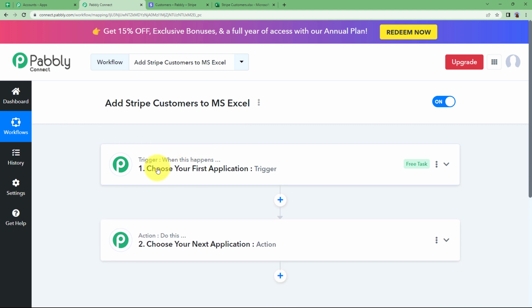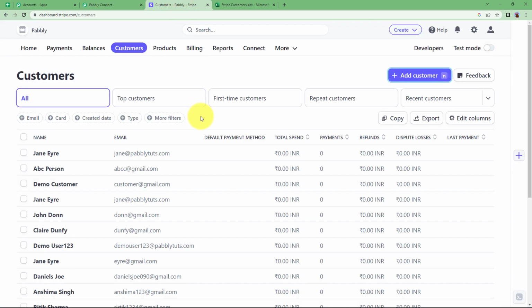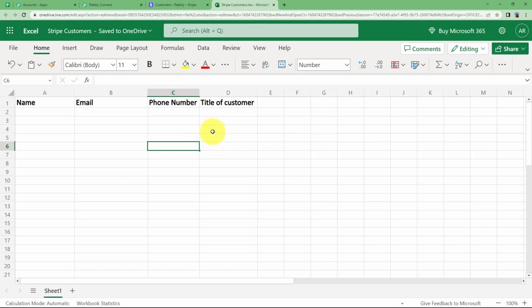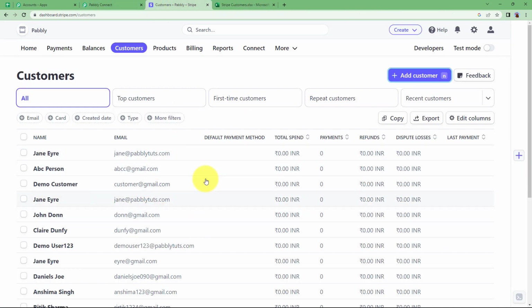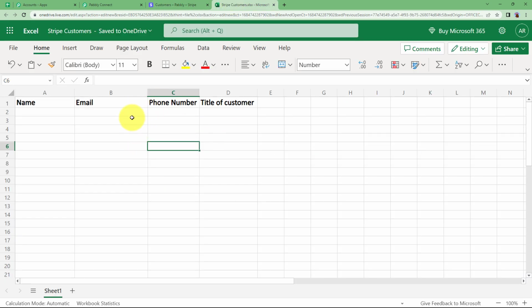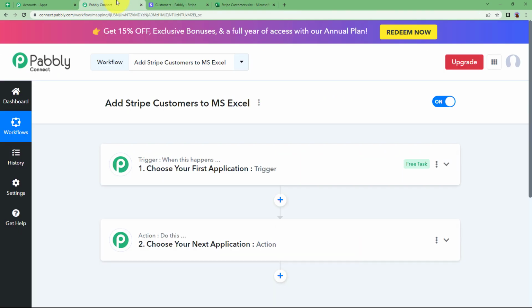Now you will be able to see two major modules of Pabbly Connect, Trigger and Action. I would like to remind you to make sure you have opened your Stripe account and your MS Excel sheet on which you are going to work. So this automation is useful if you don't want to share the credentials of your Stripe account, but also you want to give the details of the customers so that you can share this MS Excel sheet to that person without even giving the credentials.